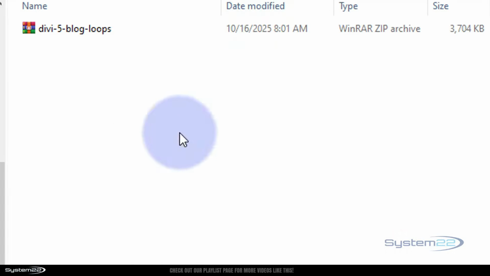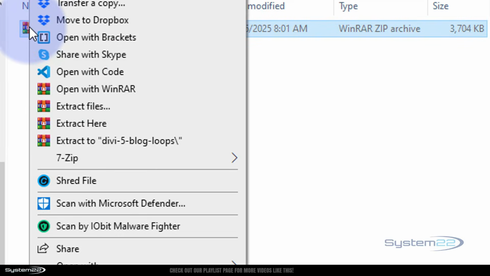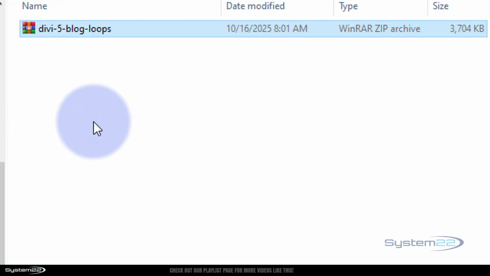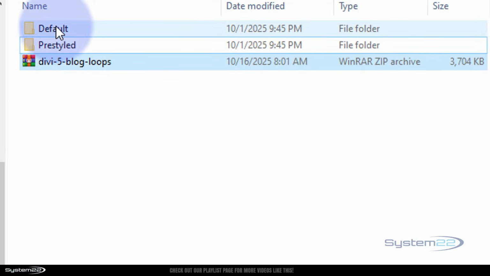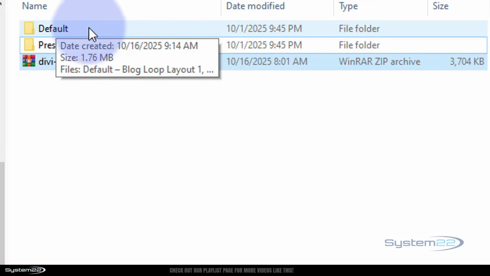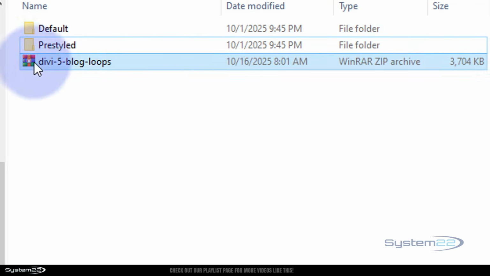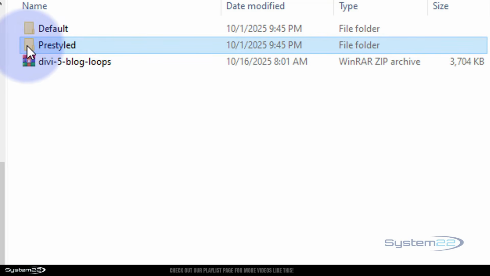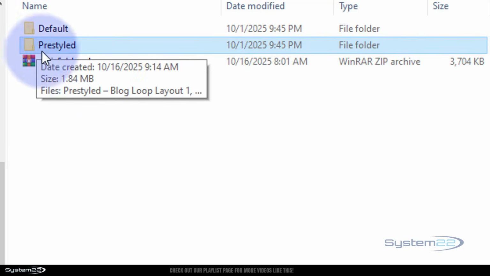So it's going to look a bit like this, depending on your version of zip. I'm going to extract my files here, right click, extract here. It's actually going to give us two folders, default, which will take on the colors and themes of your global colors for your site, or pre-styled, which will load them with their own colors. I'm going to use the pre-styled for mine today.